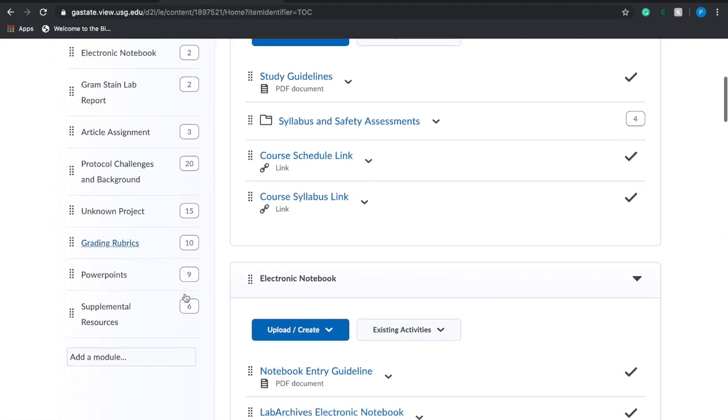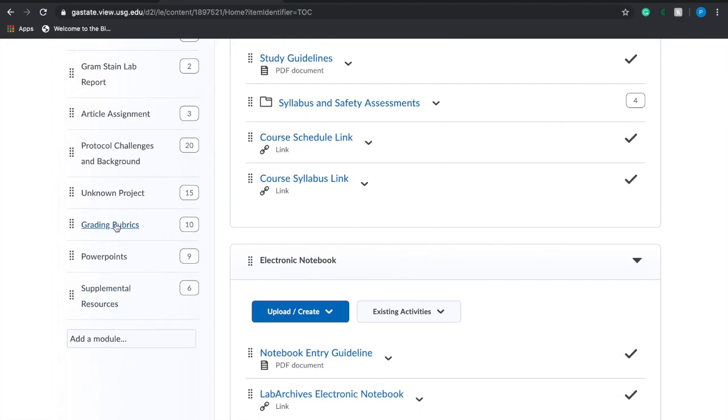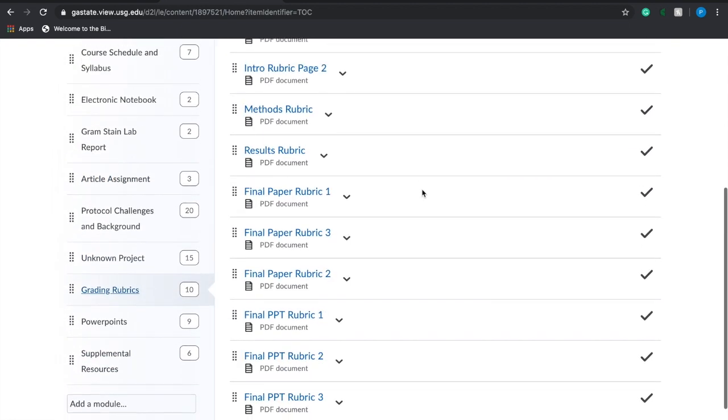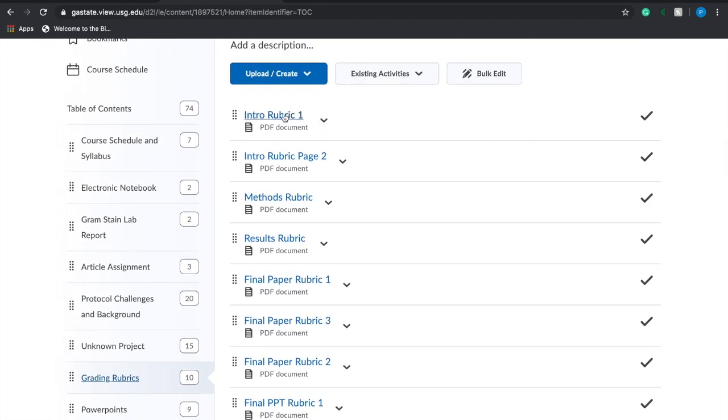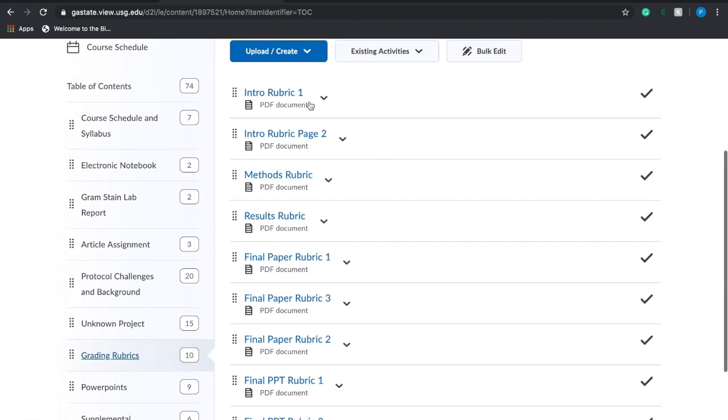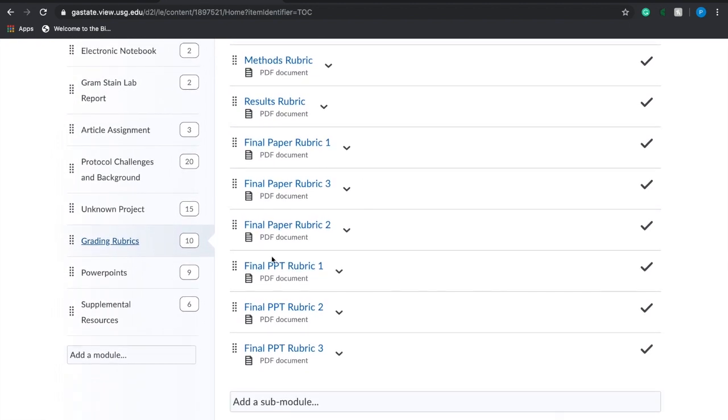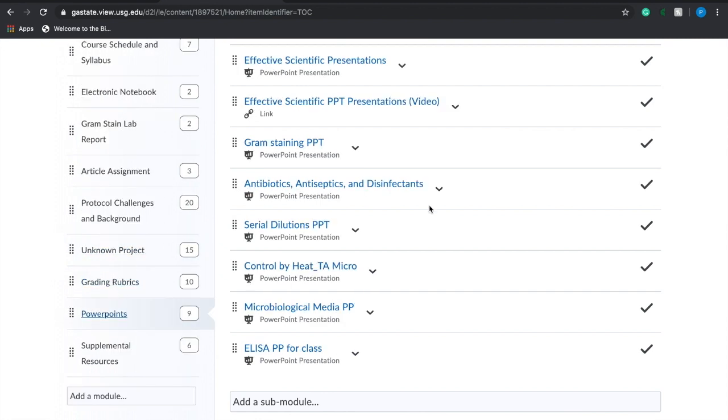Okay, so let's see what else we have. Grading rubrics. We have the grading rubrics for different assignments here. As an assignment comes due, just go into this area and you're going to find a rubric, which will show you how you grade different assignments. And we'll talk about that in our meetings as well, in order to give you practice on how to grade things.